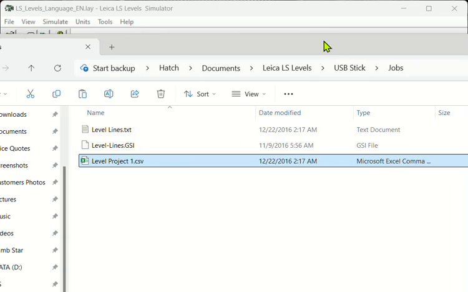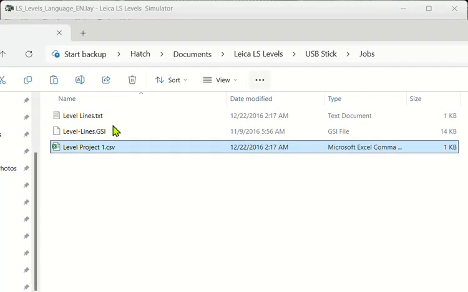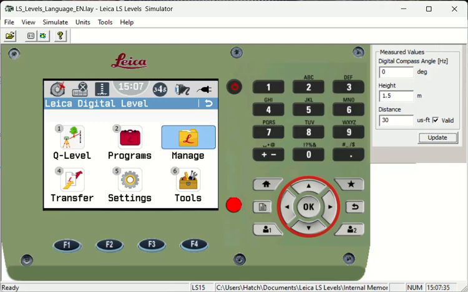You see the directory, it says if you have a USB stick, you're going to have a job folder on that USB stick, and that is where you'll put these files. Don't worry about my data. This is my simulator, so I have a different directory, just simulating it on my computer. All right, so move this out of the way.